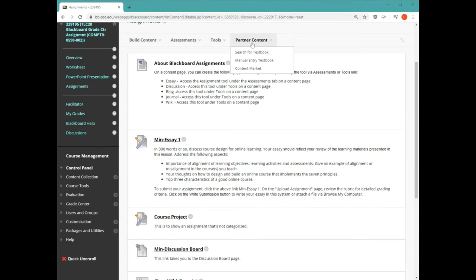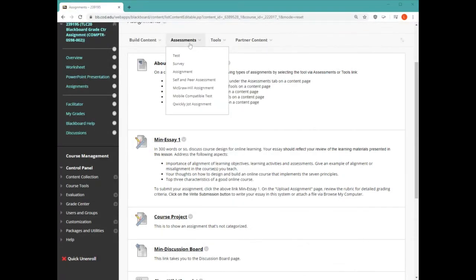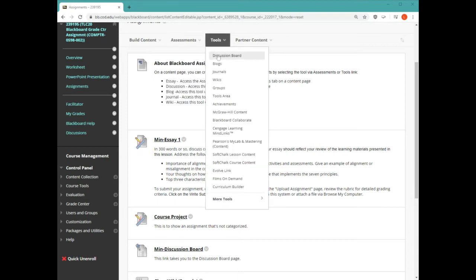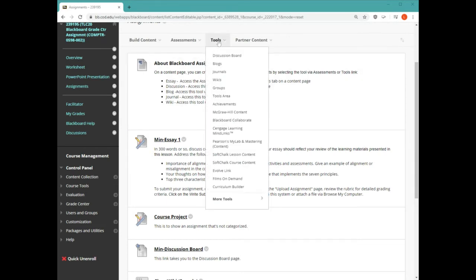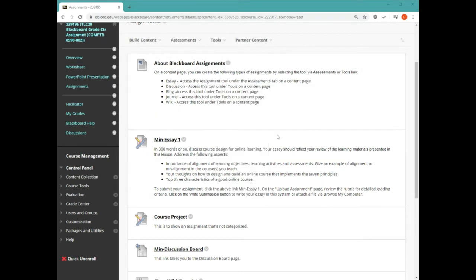In order to create an essay assignment, you go to assessments and you click on assignment. If you want to create a discussion board assignment, one place to go to is tools: discussion board, a blog assignment, a journal assignment, a wiki assignment. And these are here. There are other places you can access these tools. This is just one place to access them.